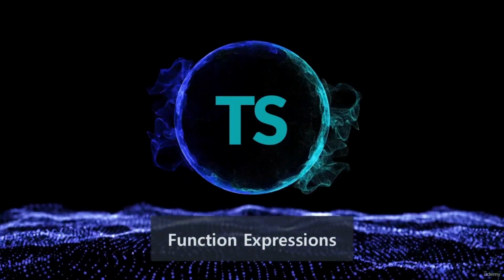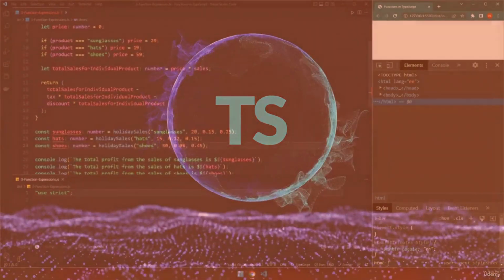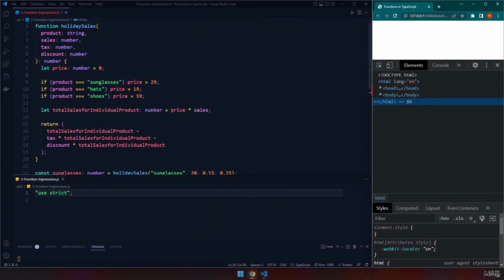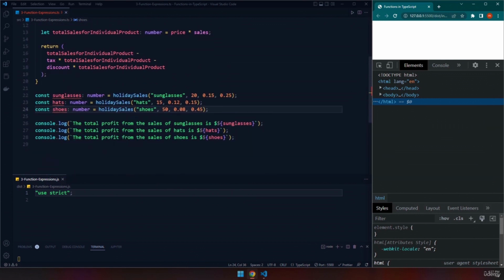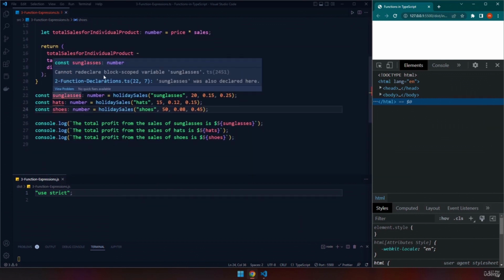Let's convert this function declaration into a function expression. This is a different lesson, function expressions 3 function expressions.ts. In this one, we just convert the function that we had from the previous lecture to a function expression. But you can see there are some errors. It says cannot redeclare block scoped variable sunglasses.